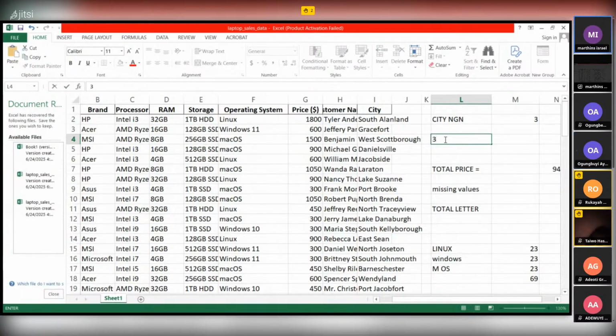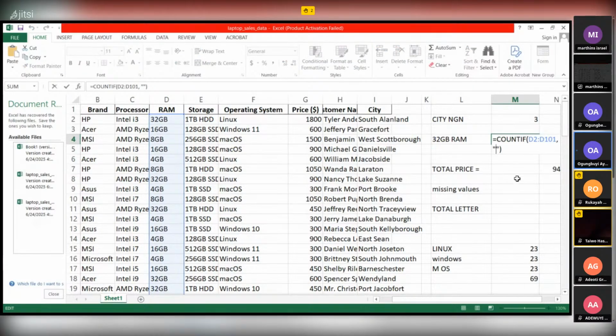So we indicate 32 gigabytes of RAM. Then that'll be equals to COUNTIF, then our brackets. Then we pick from D2 to D101, then comma, then a double quotation. Then we indicate 32 gig.